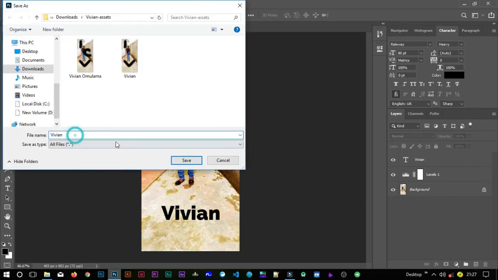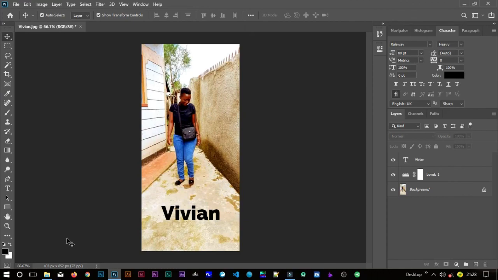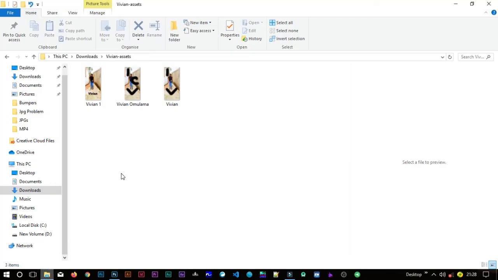Then you can see it's now giving me another opportunity to rename it. So I can rename it to Vivian, let's say 1, and say save. Then I will go to my folder and see if it has saved. And boom, you can see it has saved. So I have 3 different images which I have just saved using that shortcut.